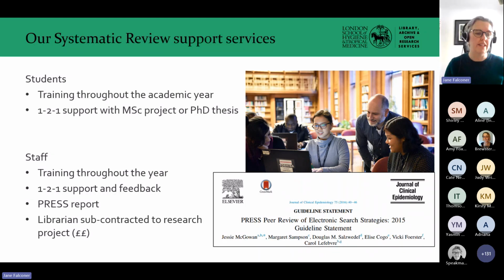And the only thing that we provide that people have to pay us for is if they want to subcontract a librarian to actually do the searches for them. Most of the time that's me that they're subcontracting, but depending on availability, some of my colleagues can also be involved. So it's this subcontracting bit that I get a lot of questions about.